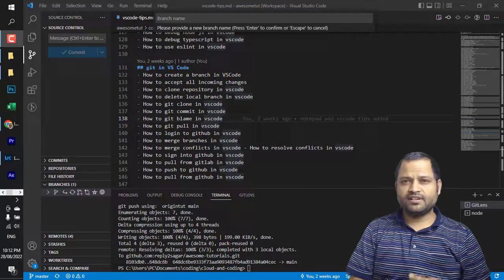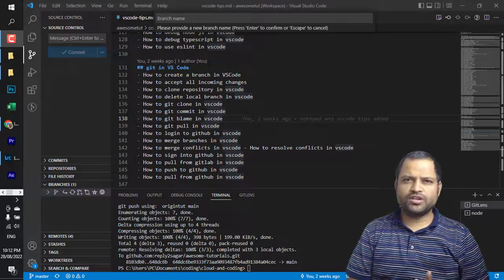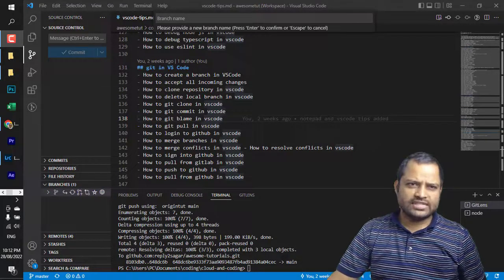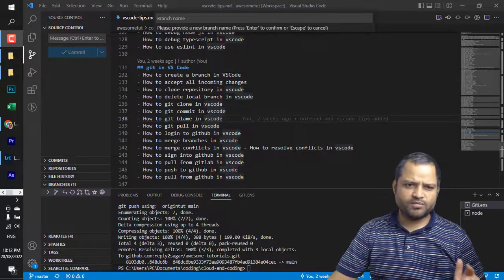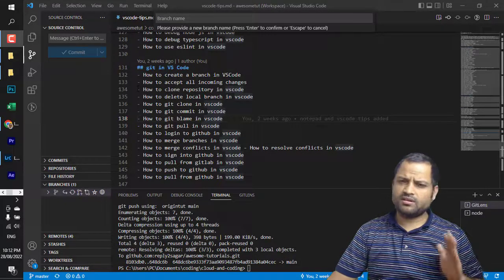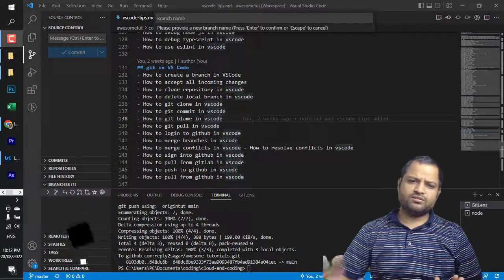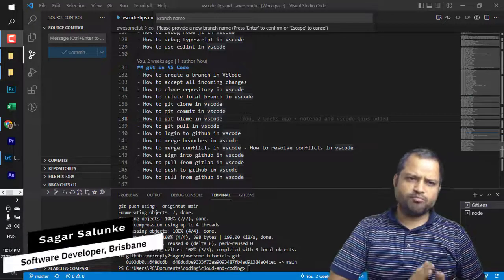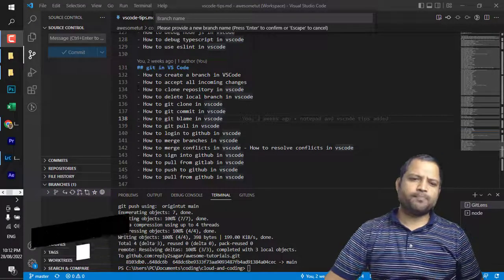This video explains how you can pull and push in VS Code. So here you can see that I have one project, and I'm going to make one change, and then we will commit it, we will push the changes, and we will pull the changes as well from the remote repository.